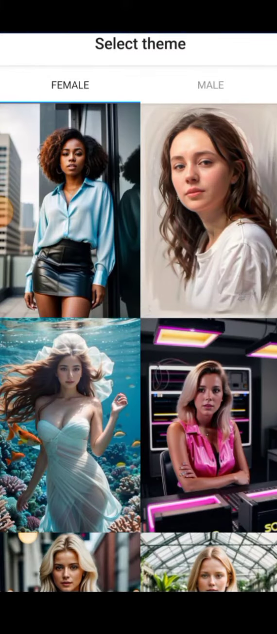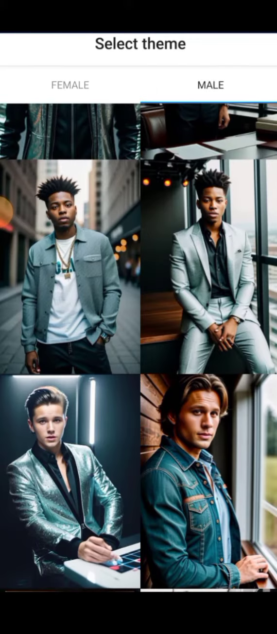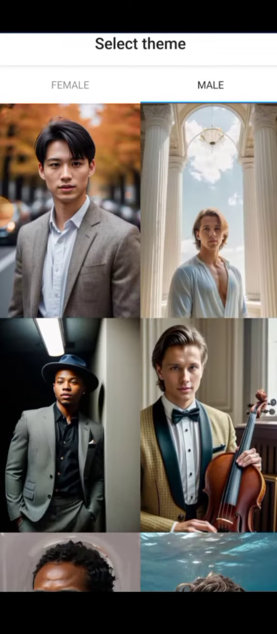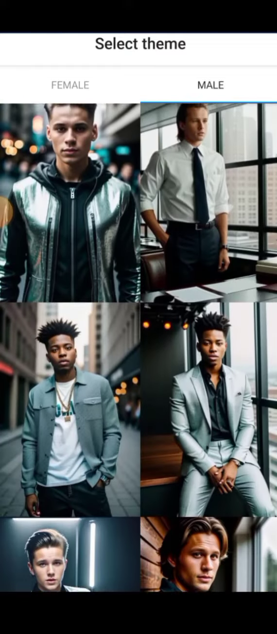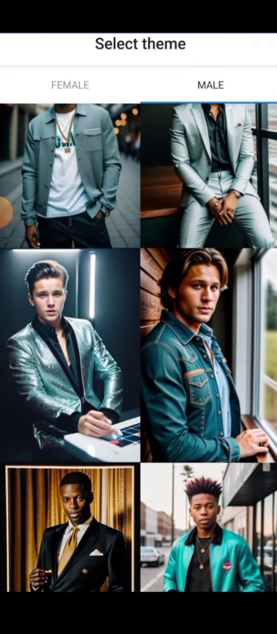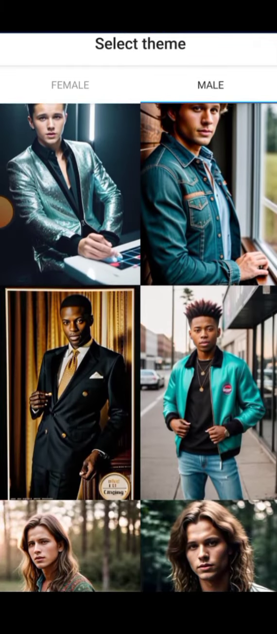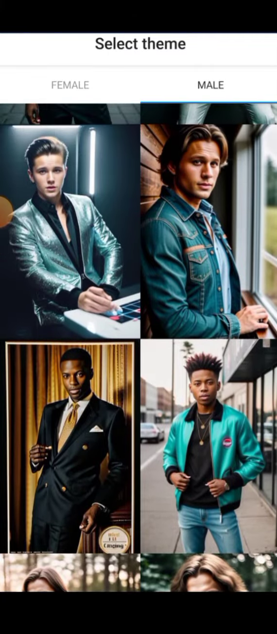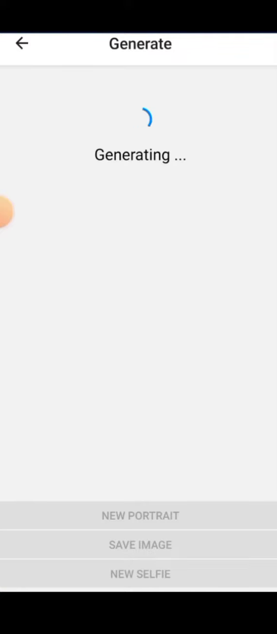In this interface, you will see set themes, female and male. So since I'm a male, I'm going to click on male. Then if you scroll, let me start from the beginning, you see different images that you can use and generate for yourself. Let's say I want to use this one. I click on it, it will generate it automatically.